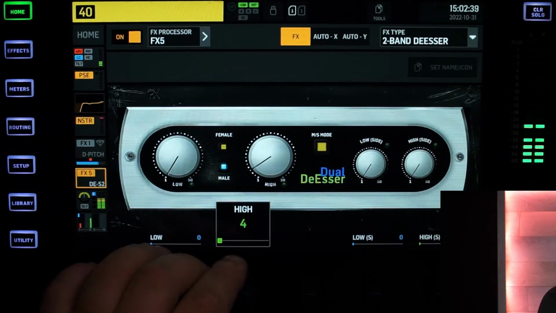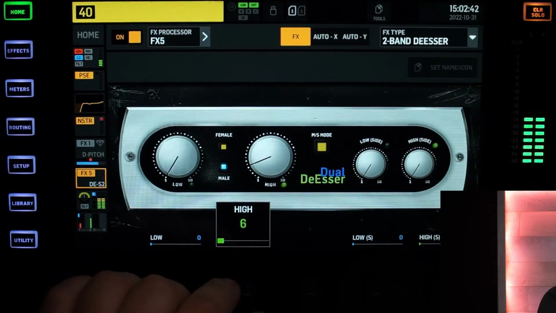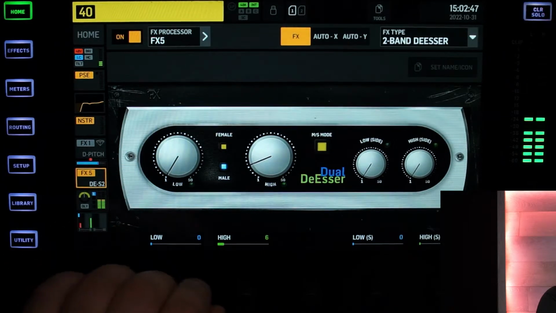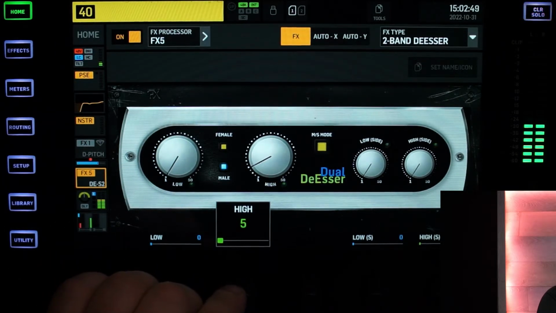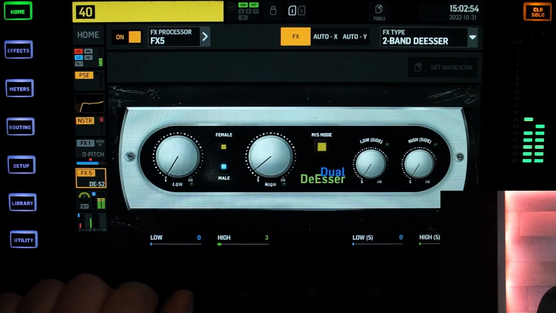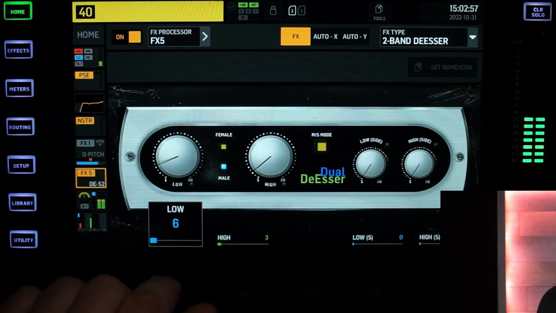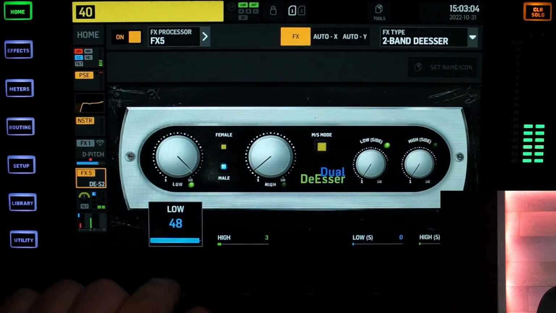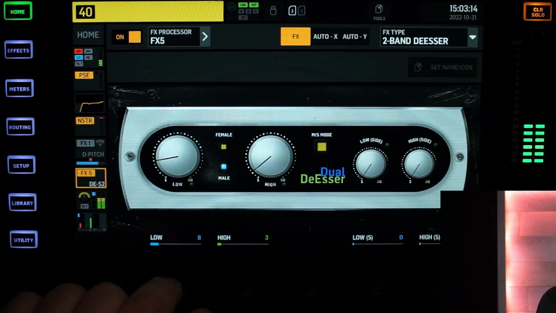Oh yeah, it's grabbing on the S's really fast. I'm hearing it compressing a lot on my S's. Like 6 is too high. Maybe 3. Alright. More than that, it's just destroying the signal. Let's go with the low, the S's on the low. It's compressing a lot. The overall result is on the low side I can give it some more.